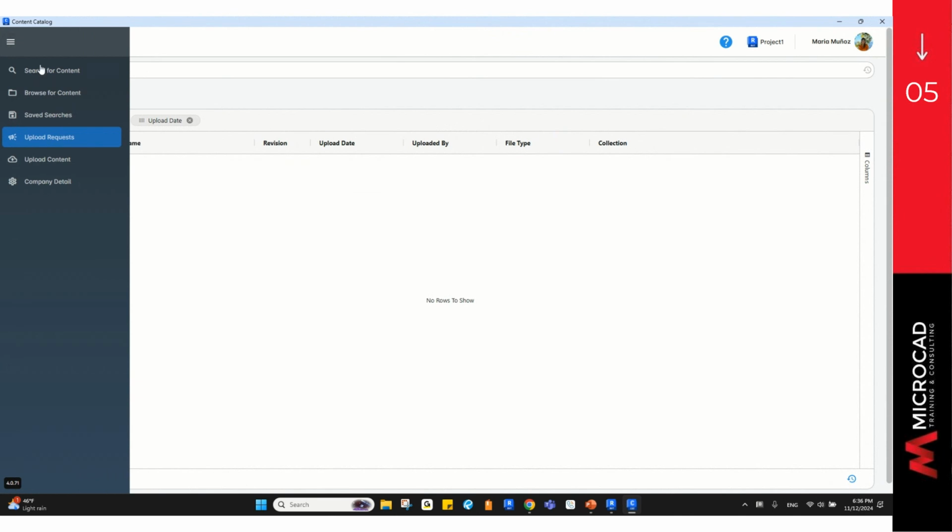So as you can see here, we will be able to see the search for content, browse for content, save searches, upload request, upload content, and company detail tabs. First, I would like to go to upload content.